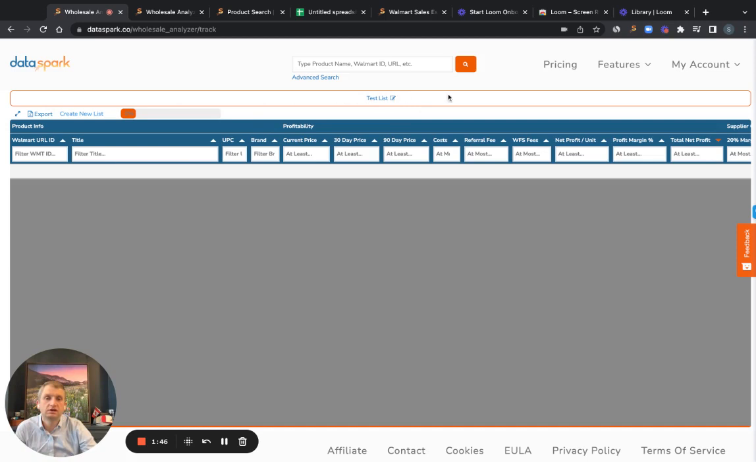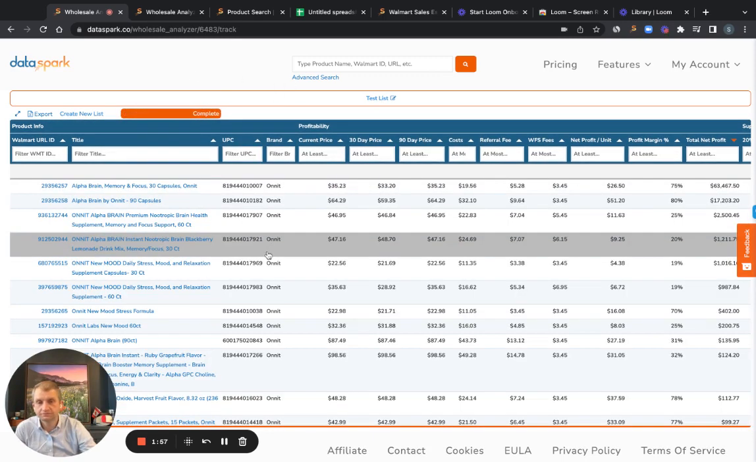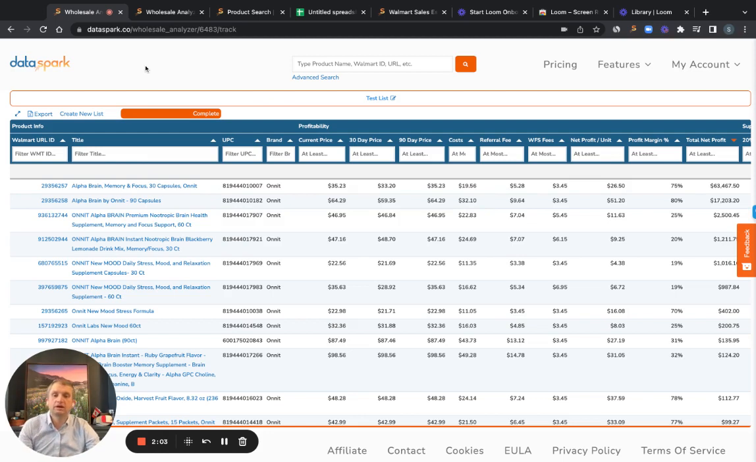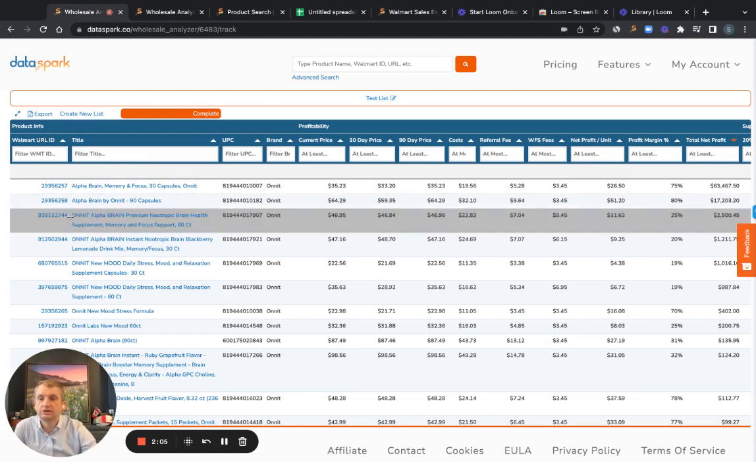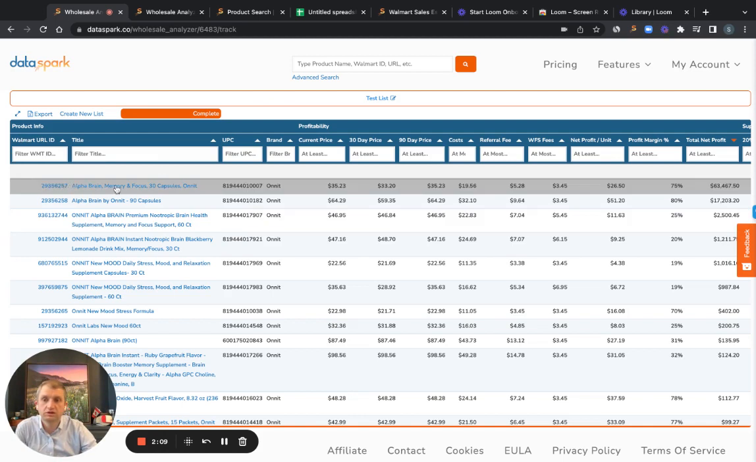You'll see all along the top any that you upload, so you can have a number of them here. If you want to load the items from that list, you click here where it says Test List. Basically this tool will do all the analysis that you need to decide whether or not there are items there that you'd like to source. You'll see here in these columns the Walmart ID for an item as well as the title, the UPC that you uploaded, and the brand of the item that you're doing analysis on.